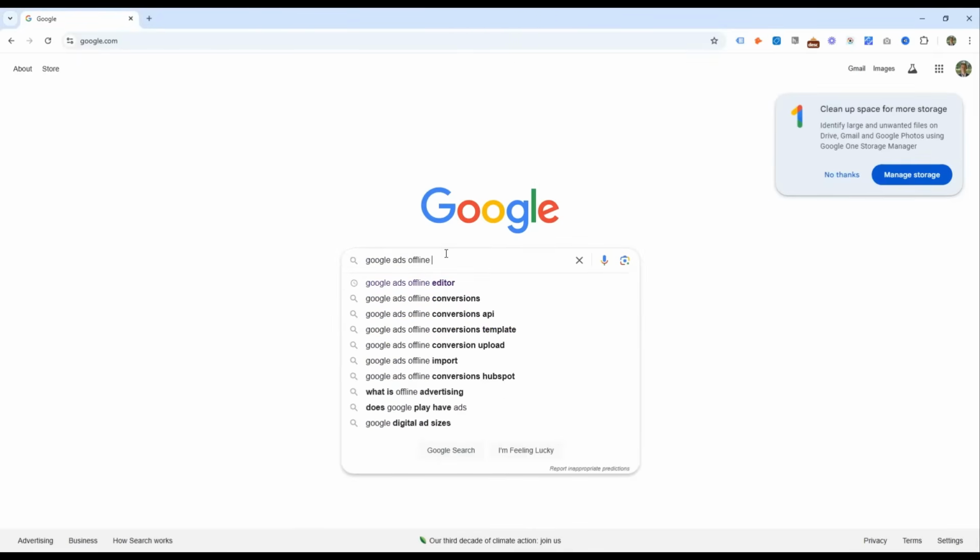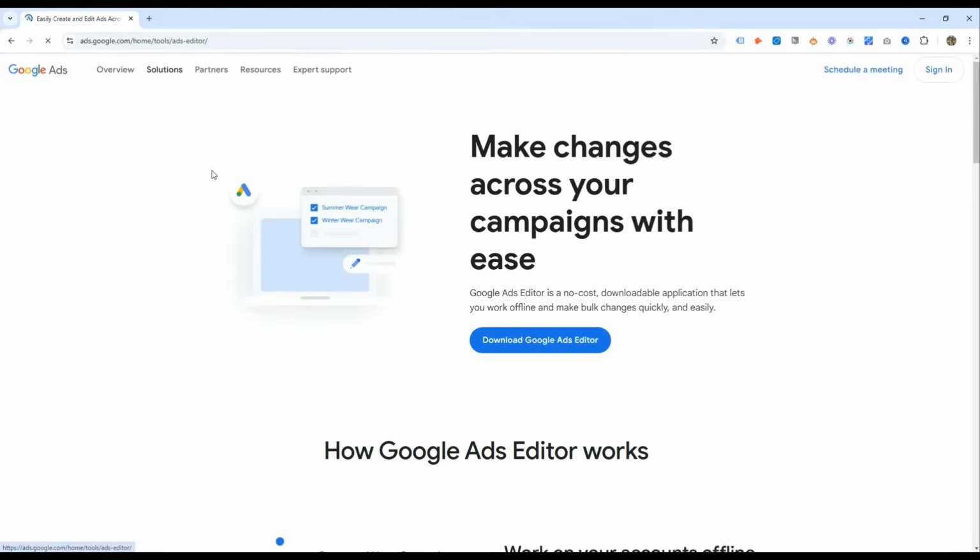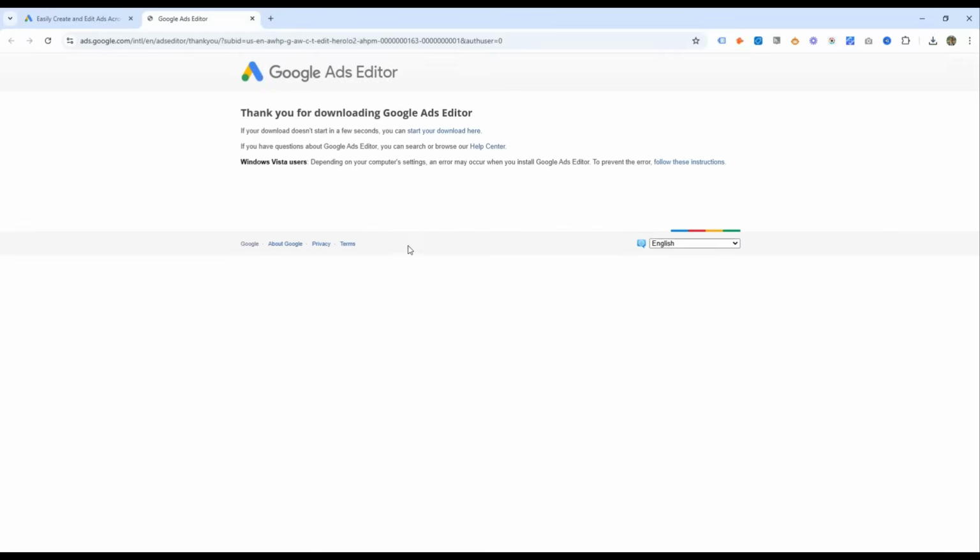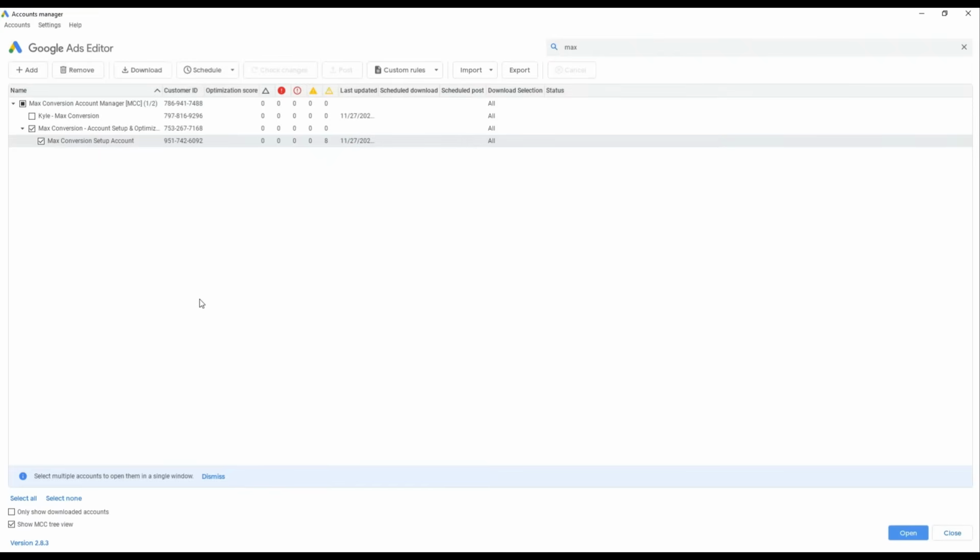So, Google Ads Editor, the offline editor. We're going to jump over here and select download. Once you download it, you'll want to set it up. We've already gone through the setup process, but go through the setup process, signing into the Google account that you use to access both accounts. Once you access them, it should download, and you should get to this screen right here where you have access to some of the Google Ads accounts.